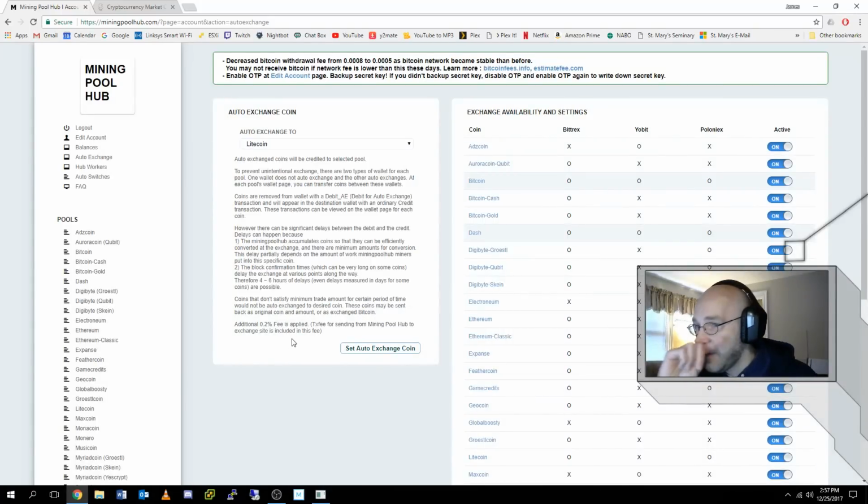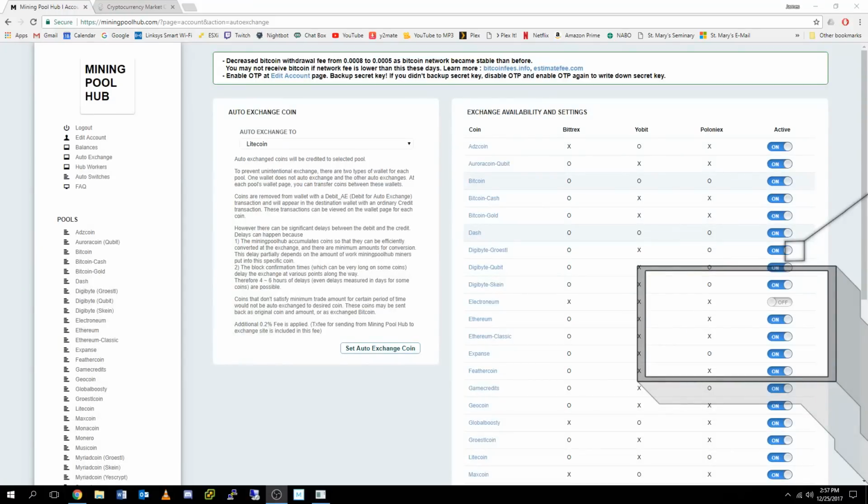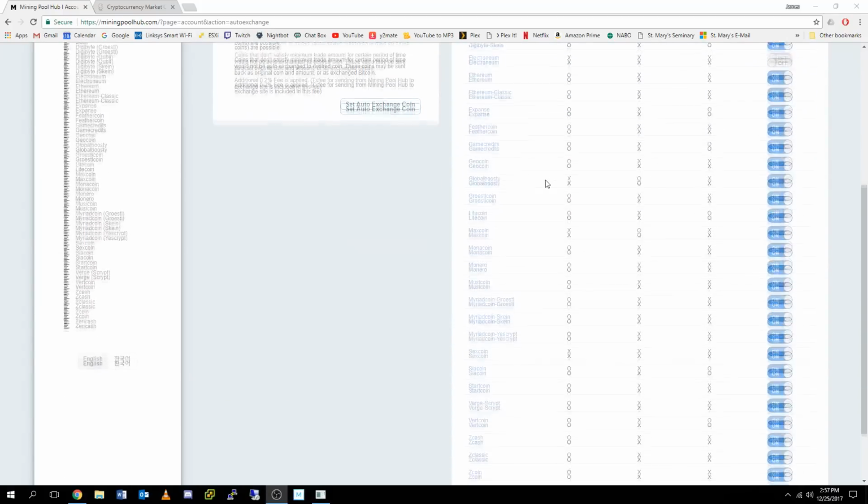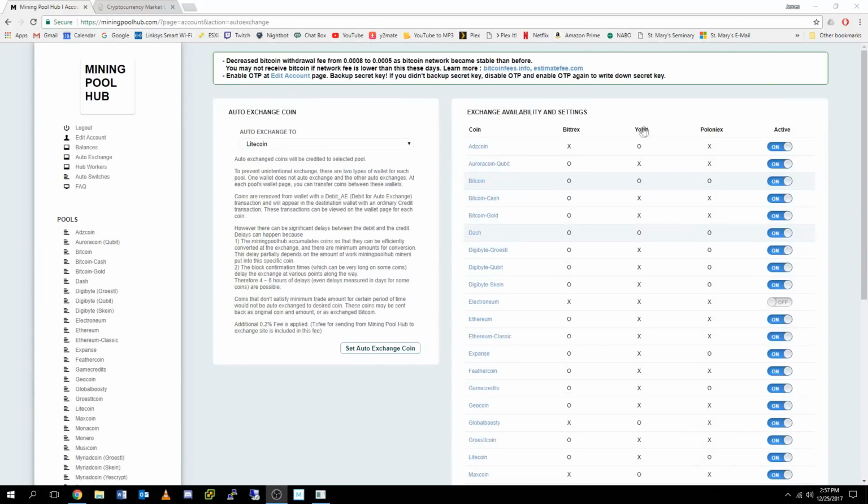All right, and you'll have to know that doing this incurs an additional 0.2% fee because what's happening here is that on the right hand side, you'll see that we have all of these different coins, and the three exchanges that they're traded on. So whether it's Bittrex, Yobit, or Poloniex, the coins that are mined automatically go out to these different exchanges, and then they're swapped for whatever coin you set here.